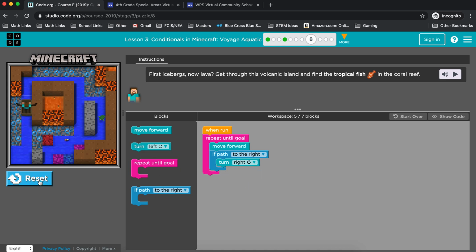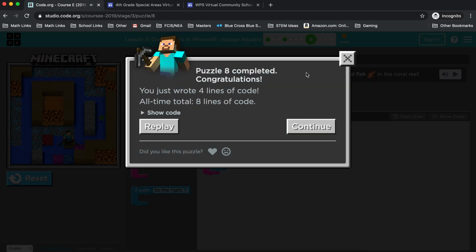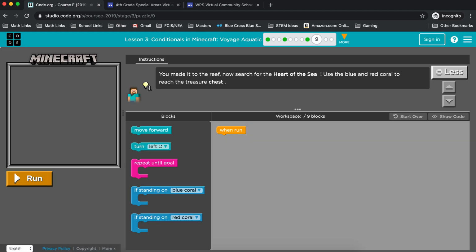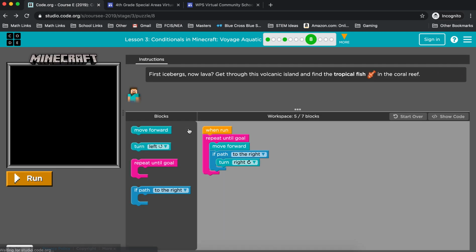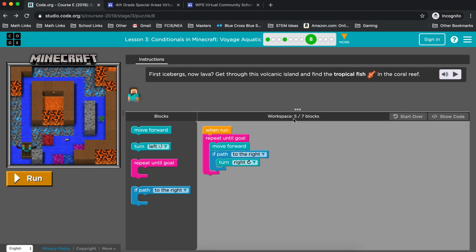We're just going along, going along, going along. He's always looking to his right. Oh, hey, there was something to the right, so I turned. And again, there's something to the right, so I turned. And there's something to the right, and you've reached your goal. And by using this conditional, that if block there, that if there's a path to the right, look at this. It told me I could use 7 blocks. I didn't even need 7 blocks. I did it in 5.